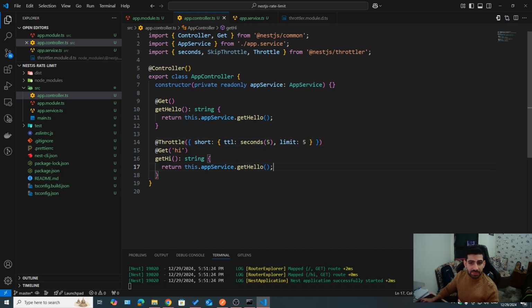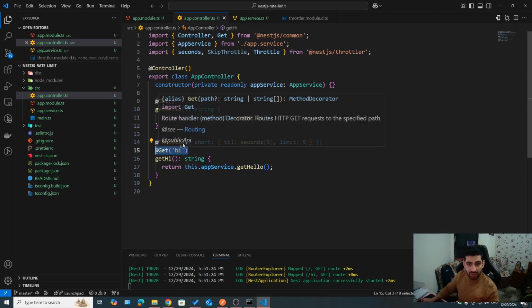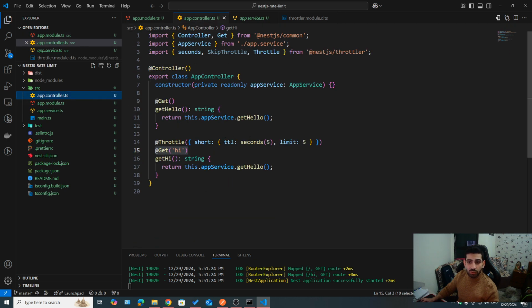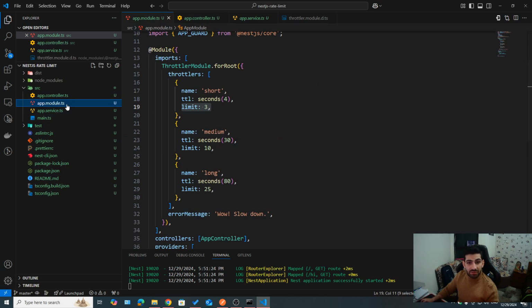In this case, this means that for this endpoint, for this specific rule, which is short, instead of using 4 seconds and a limit of 3, we are going to set the time frame to 5 seconds and the limit to 5. However, the other 2 options are going to stay and remain the same. So we're only modifying this one and we're only overriding this one.